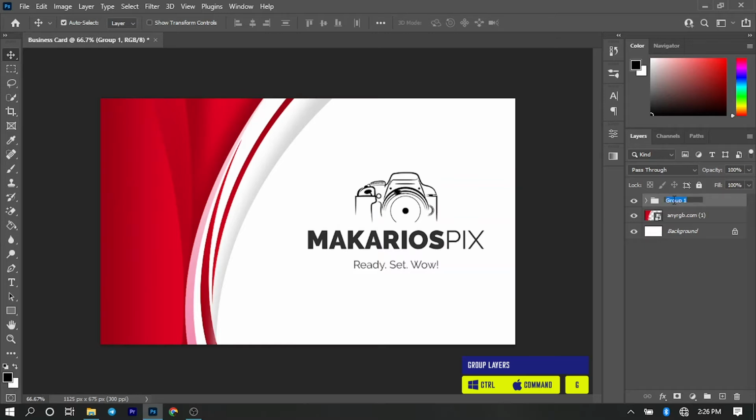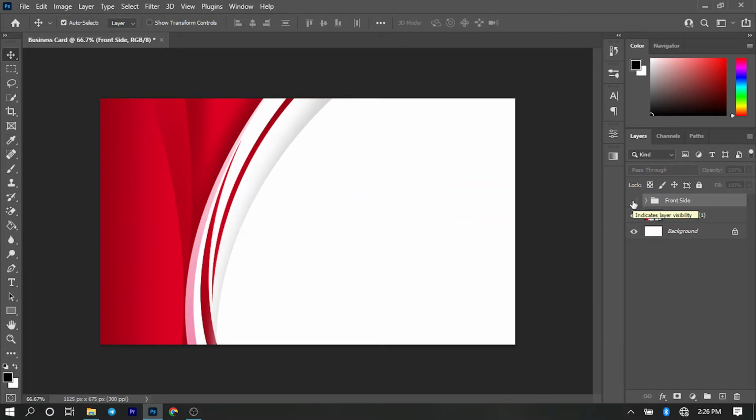And so let's change the name. You just double click on the group name over here, and then we'll name this as the front side. Okay, great. So we can now hide this side. Great. So now the front side has been hidden. Let's go ahead and then create the back side of the work.